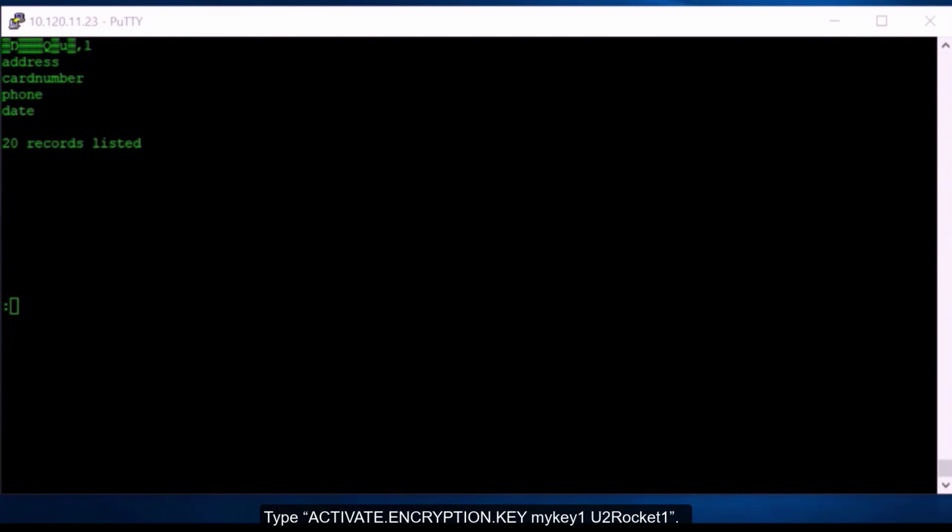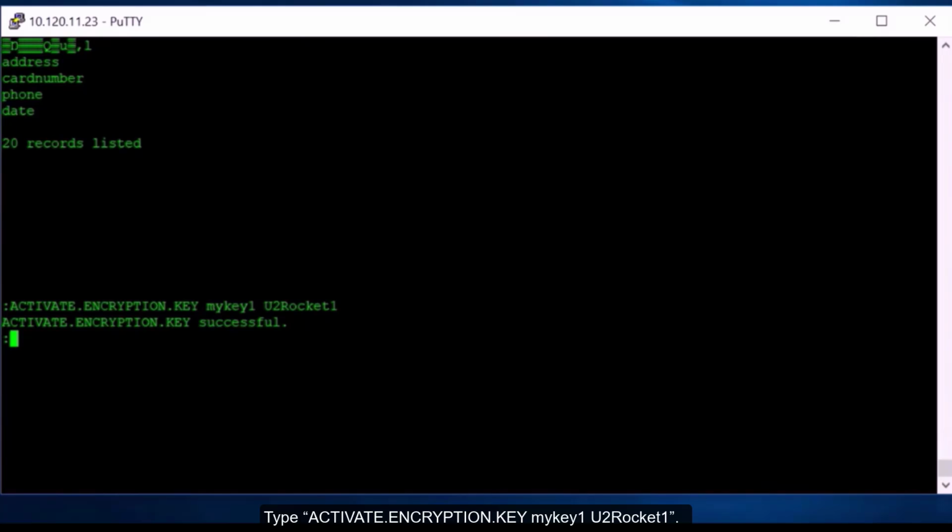So, if you want to get the decrypted data in the new session, we need to activate the key. Type ACTIVATE.ENCRYPTION.KEY myKey1, uToRocket1. Specify the key and the password. Okay, now let's query the file to see that the data is decrypted.